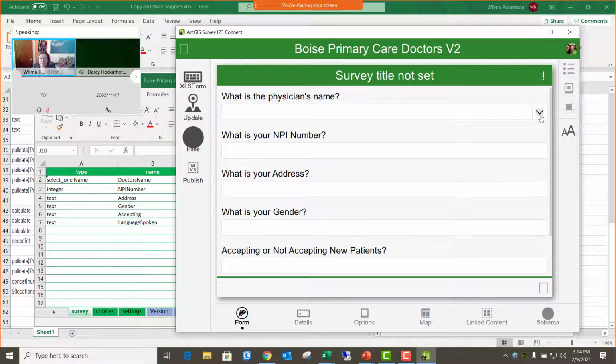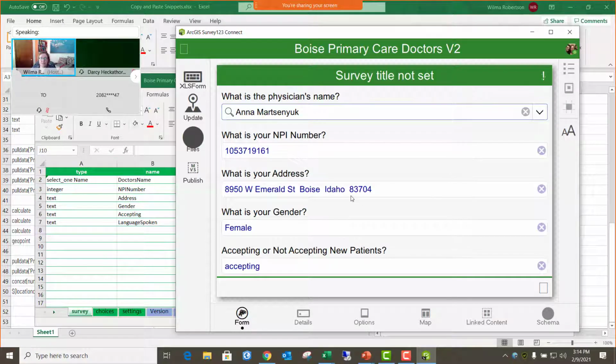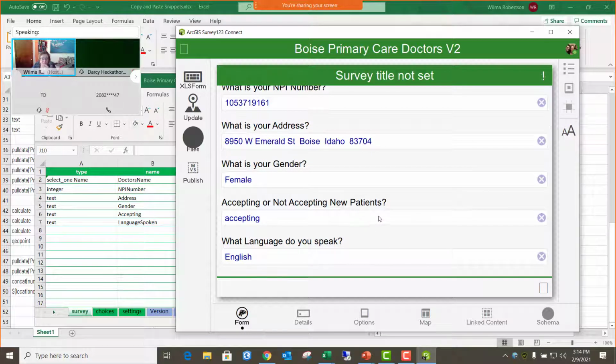Okay, moment of truth. So let's pick this doctor. You can see it populated the address, the gender, if they're accepting new patients, and the language that they speak. So looking at the time, I'm gonna fast forward just a little bit because the only thing that we have left to do is add in the location, our geo point.